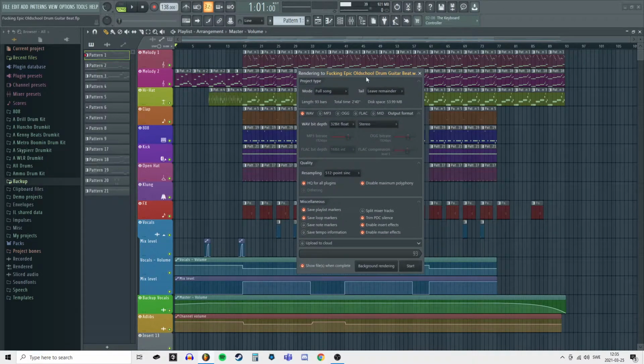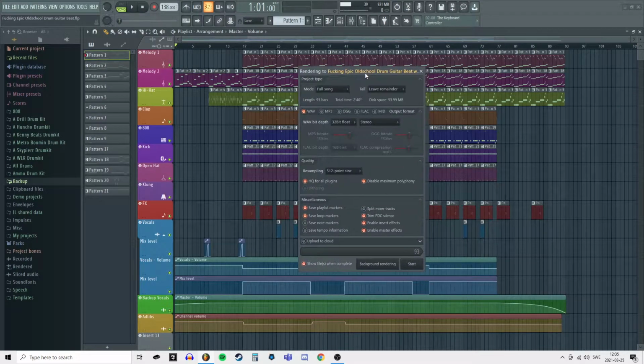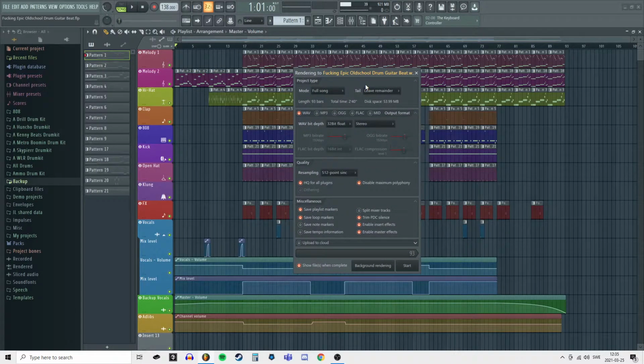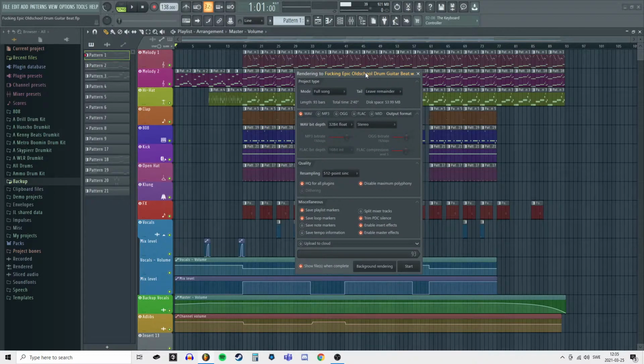You choose a name, and then you get to this menu. And this is the tricky part that I initially didn't understand. Basically, if you have a song or a beat that you want to export, all you do is click Full Song and then Leave Remainder or Cut Remainder. Cut Remainder basically stops the song right here. It doesn't let all the reverb or whatever you have, the delay, go through, so it just stops right here. If you choose Leave Remainder, as I usually do, it lets the song fade out with the reverb and the delay and everything.